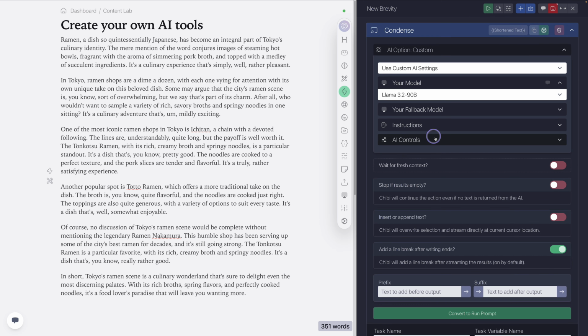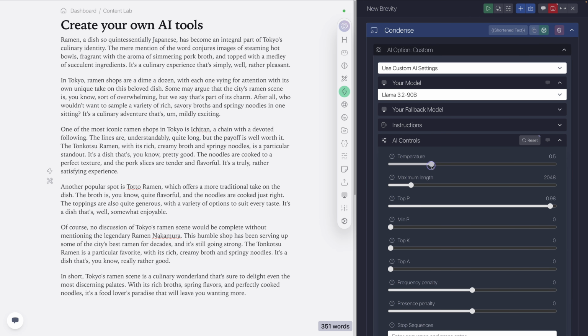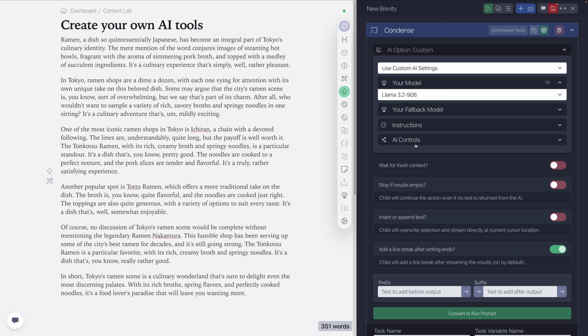So back into here, let's go into our AI controls. Let's reduce this here a little bit so that the AI is more strict in following what our prompts are. Let's raise up the max here just in case we decide to select quite a bit of text, and we want to make sure that it has the ability to write all of it out. Let's switch the top P to the max, and we'll leave everything else as is. That makes us done here in the settings area.